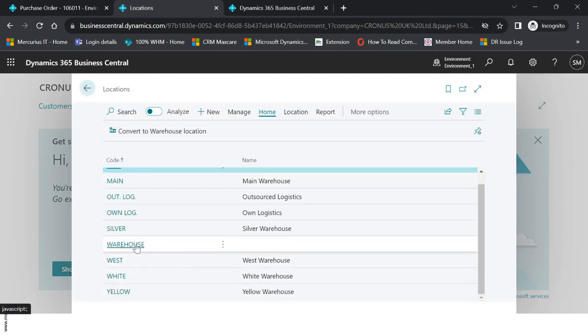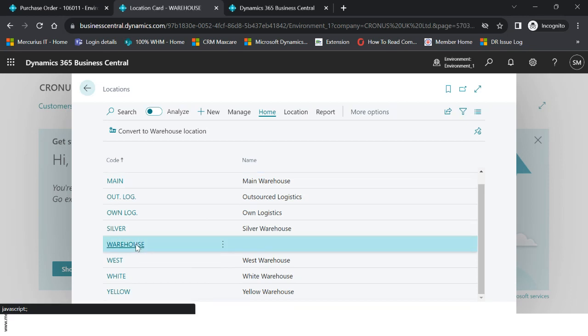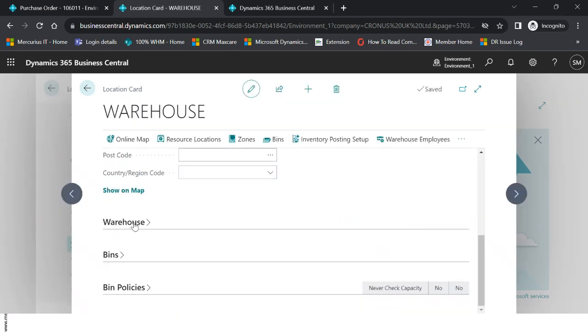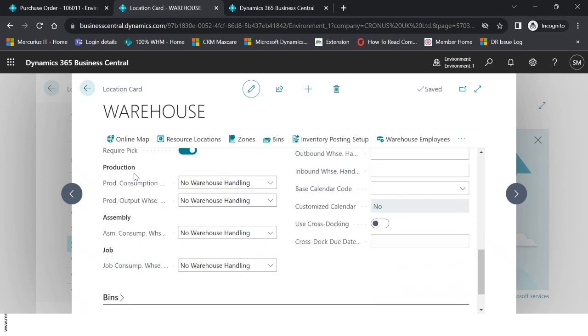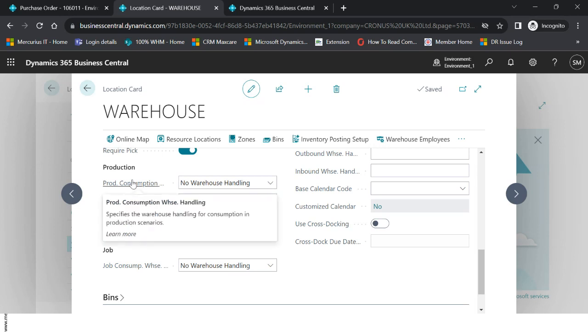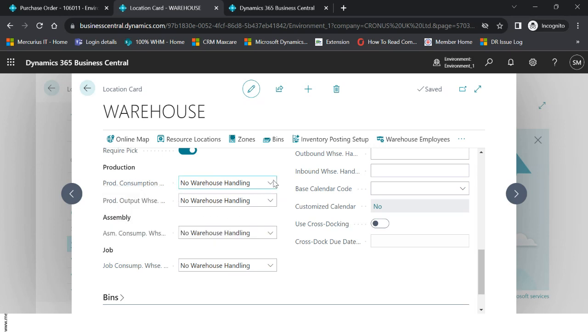Here, if I go to this warehouse location, I have enabled my advanced warehousing. And here you can see additional fields have been introduced in this setup. These fields will help users decide which warehouse activities they require in different operations. So let's start with the production consumption. In the production consumption, Microsoft has provided 4 options: no warehouse handling, warehouse pick optional, inventory pick, and warehouse pick mandatory.